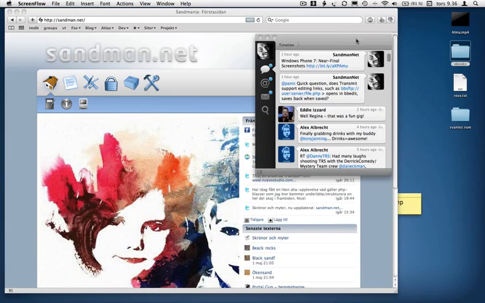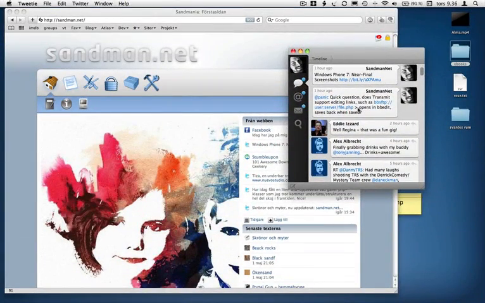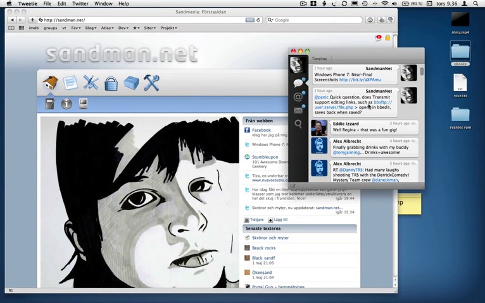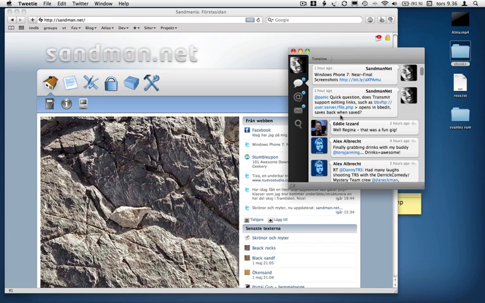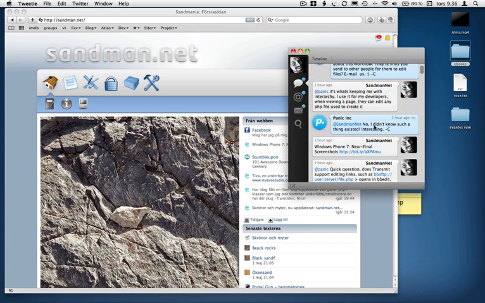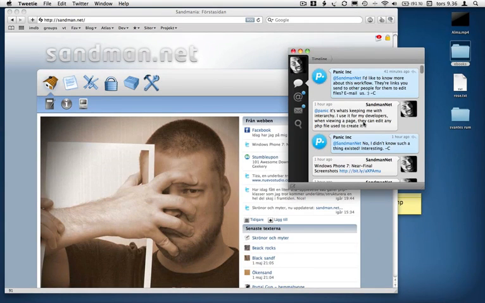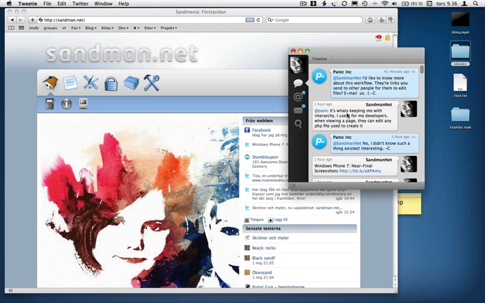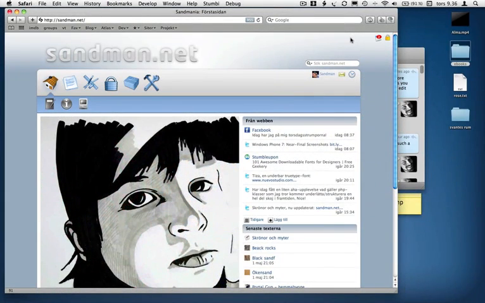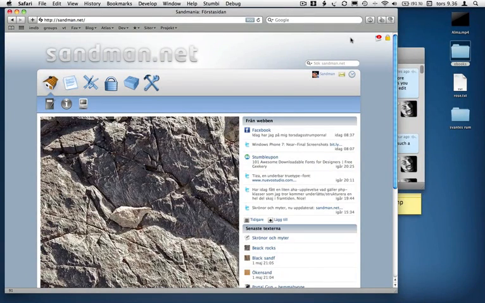I had this Twitter conversation with Panic where I asked this question right here. Does Transmit support editing links such as bbsftp, blah blah blah, opens in BBEdit, saves back when saved? No, I didn't know such a thing existed. They answered, and I replied that it's what's keeping me with InterArch. I use it for my developing, and when viewing a page, I can edit any PHP file used to create it. And so they said they want to know more about this workflow, and instead of emailing them, I thought I'd just show them. So this is a quick screencast of that workflow.